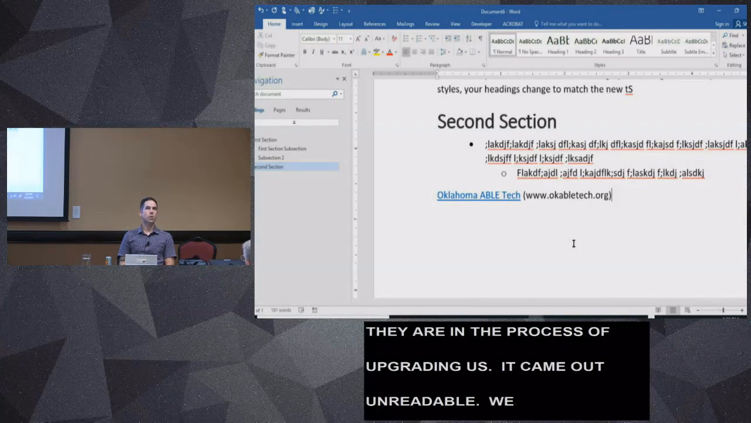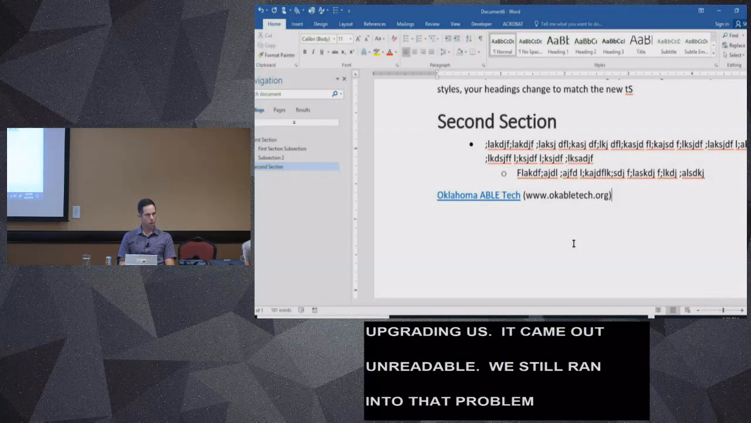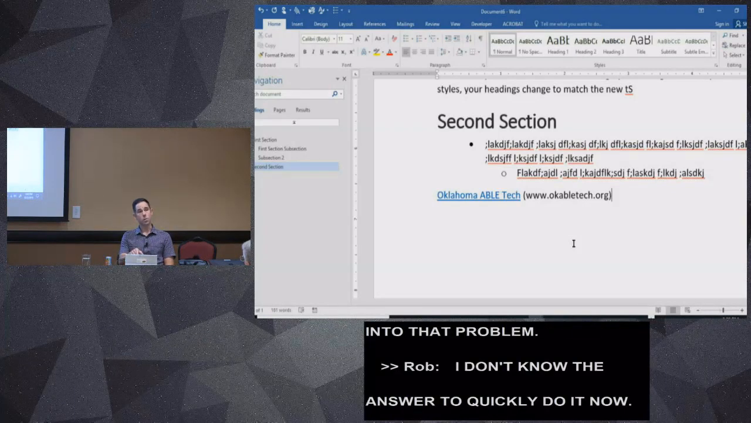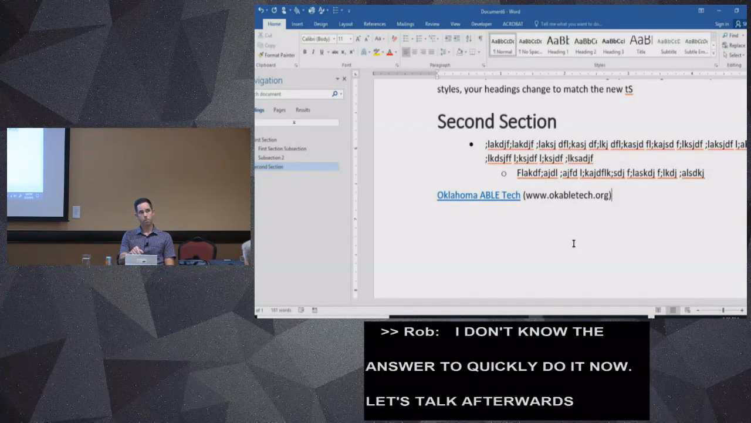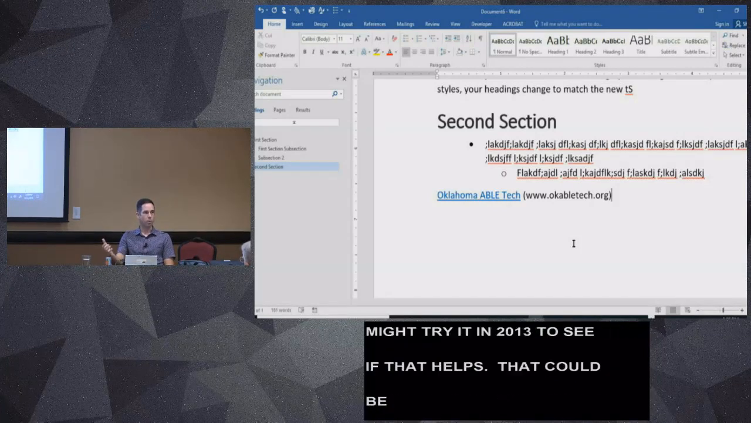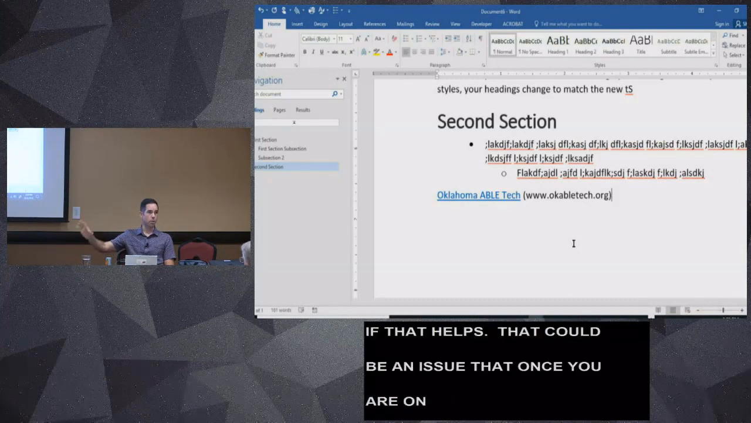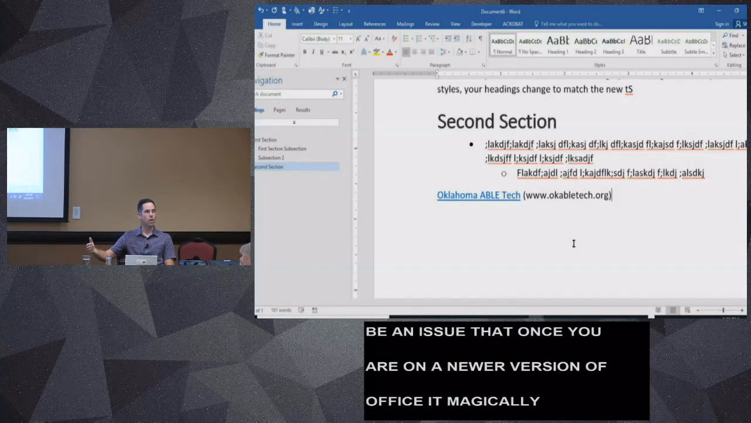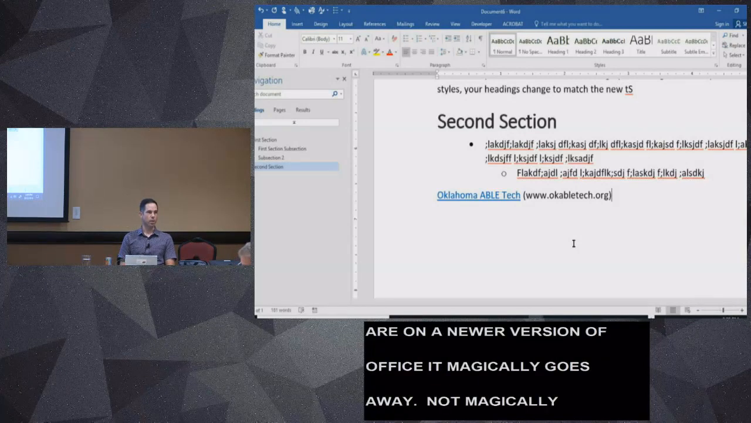I don't know the answer quickly enough to be able to do it now. Let's talk afterwards and see. Sure. And we might actually try it in 2013 and see if it still does that. Yeah, because that could be an issue that once you're on a newer version of Office, magically goes away. Well, not magically. Microsoft works really hard to make that stuff go away, but that could be something that goes away for y'all. Okay.